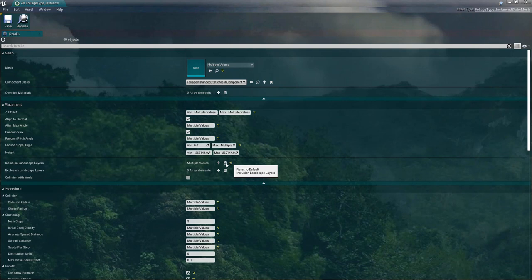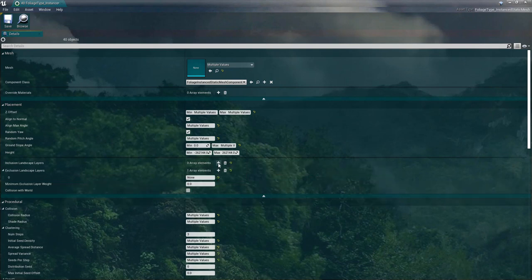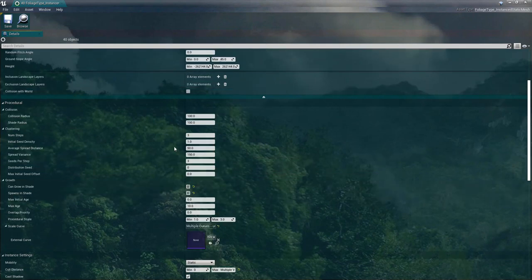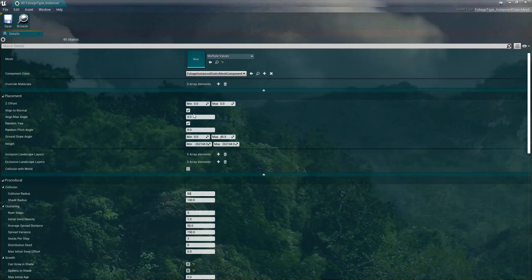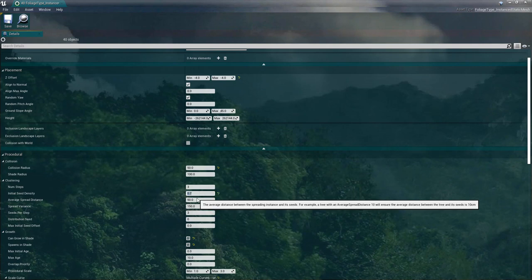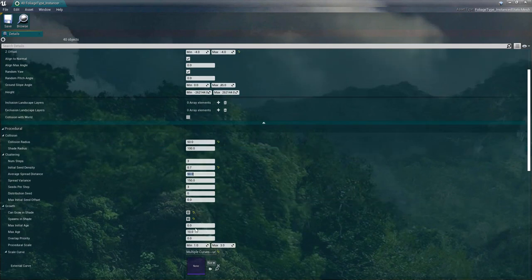If you want to fix them all at once, you'd want to make sure you open them all at once. On the top left, it says 40 foliage type instances. So what I'm going to do now is change the Z offset, that way they will spawn into the ground. I'm going to keep the line to normal so it spawns on the surface of the landscape.